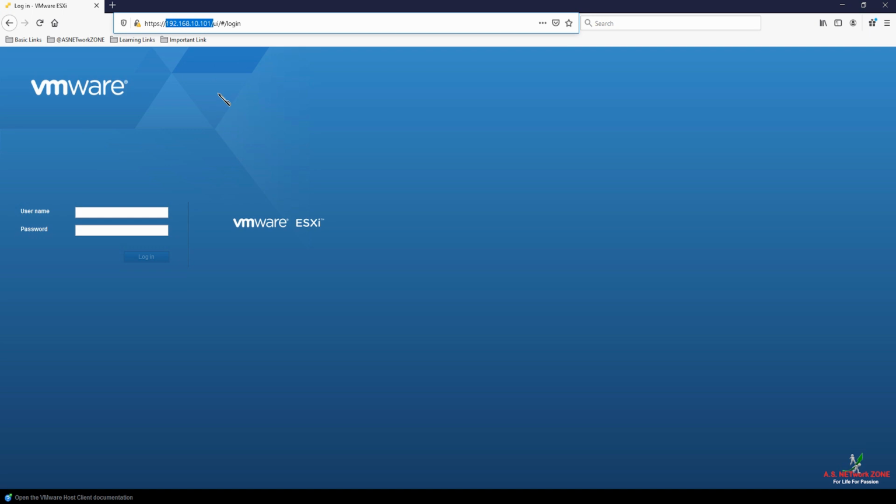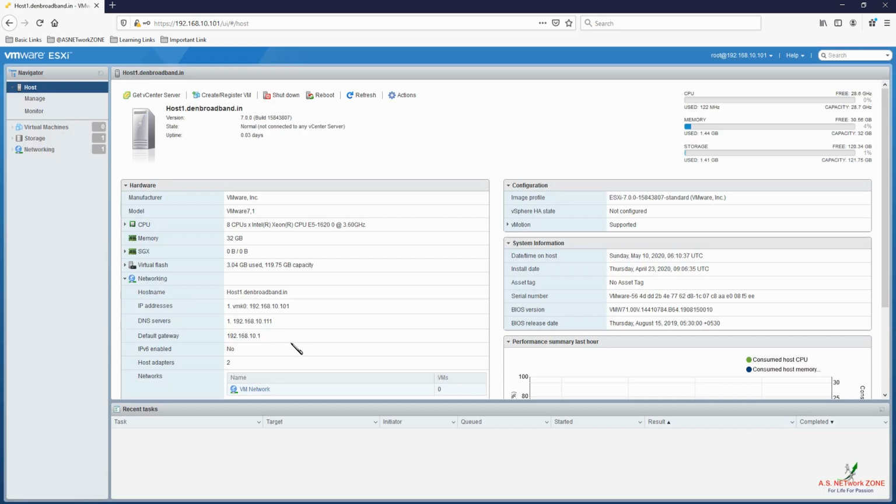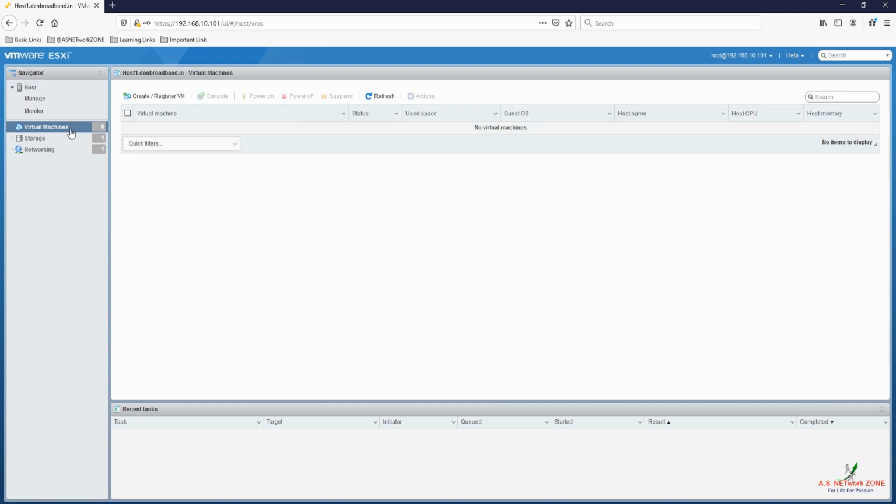So here I am going to enter my credentials and also enter the password. Click on login. And now we have successfully logged into our ESXi host, and you can see we have not created any virtual machine yet, the counter is 0. Let me click on virtual machines. And you can also see that inside our ESXi host inventory there is nothing.